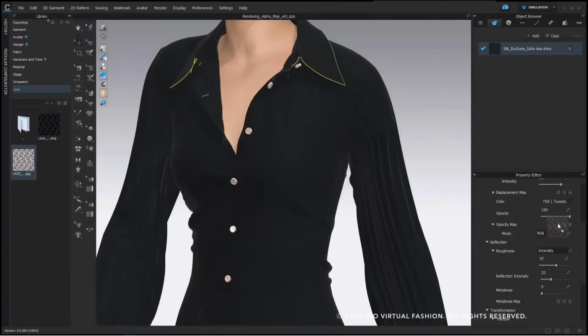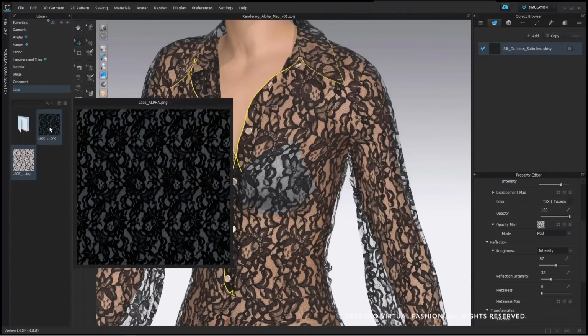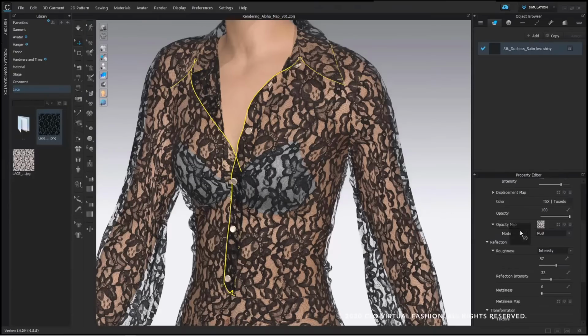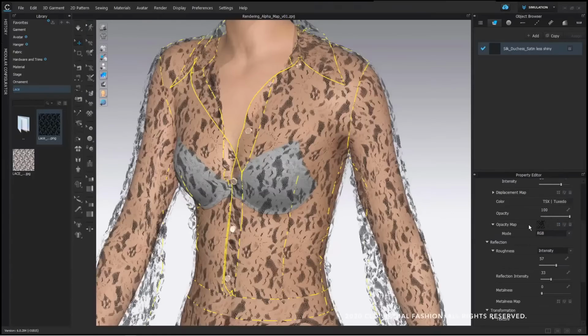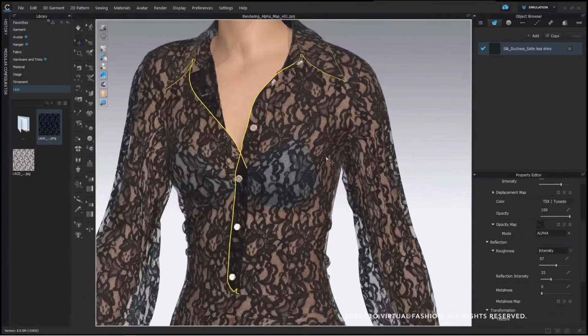and the black areas will be read as transparent and the white areas will be visible, and you can leave this on RGB mode. If you want to use the PNG with the alpha channel, you will just have to change the mode to alpha to make it work. So here you can see the updates happening. And that concludes the addition of opacity maps.